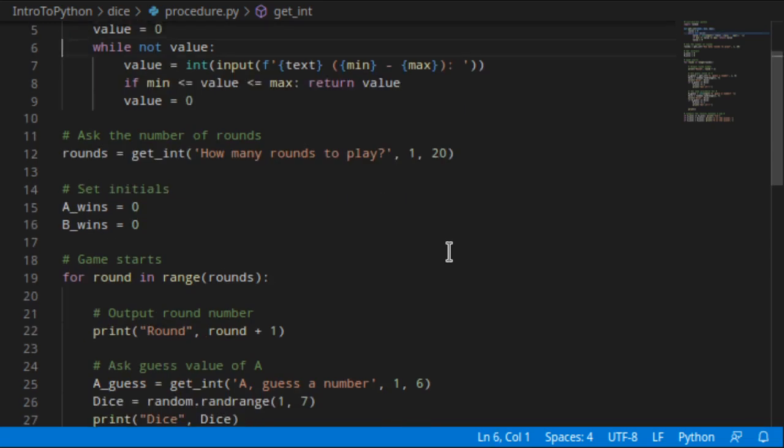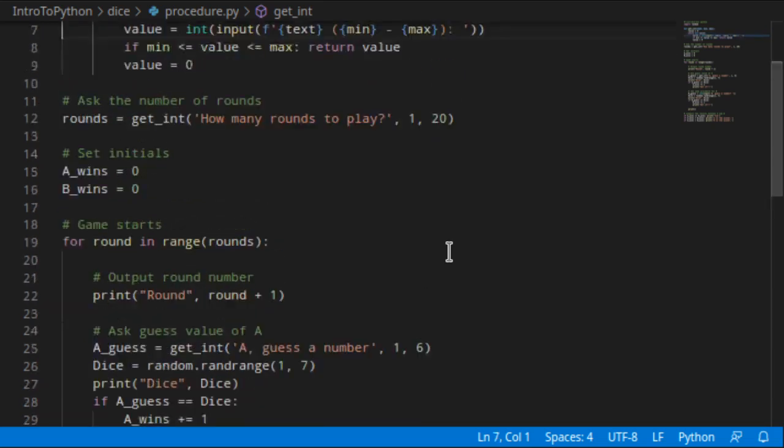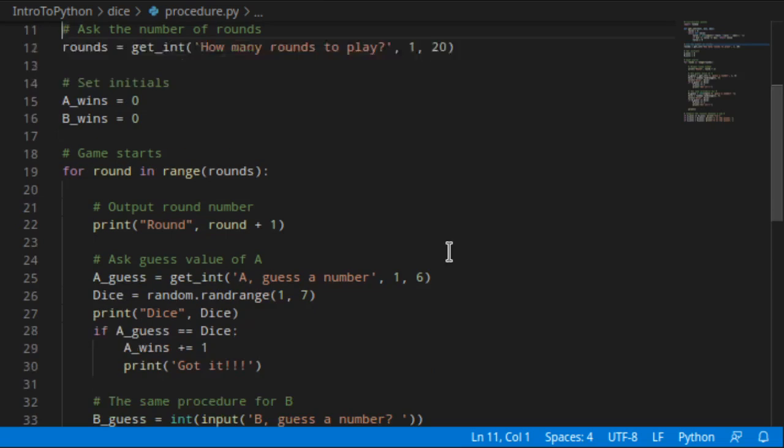All right, so now this is where our program really begins. After our import and we declare the helper function, this is where our real main line begins. At line 12, we're going to ask the number of rounds. So we say get int, which is the helper we just defined and just talked about.